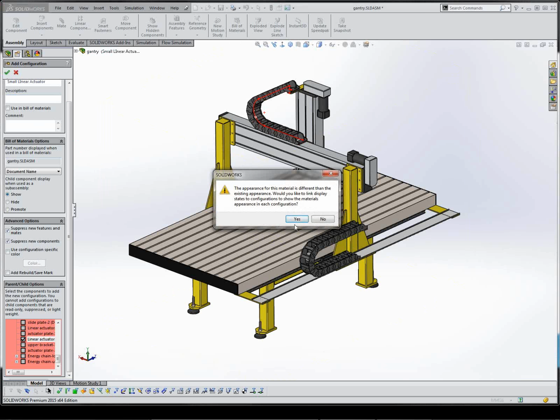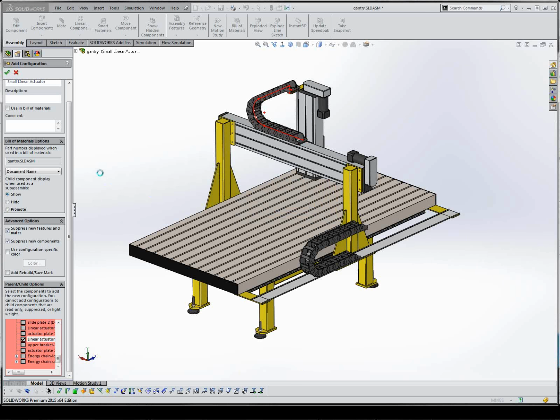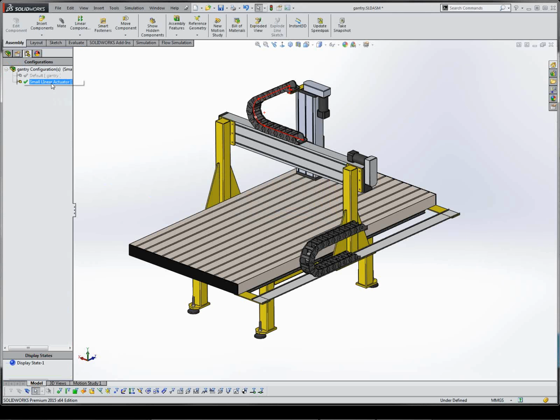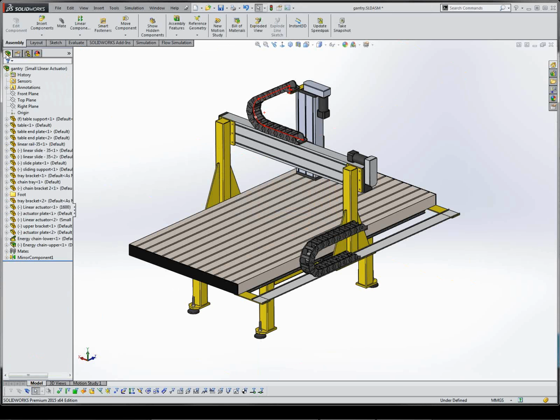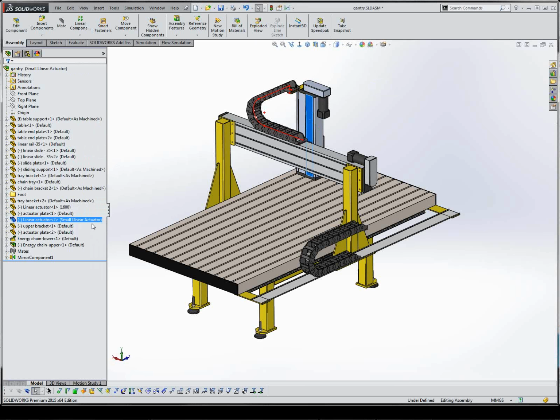And you'll notice that it's talking about appearances. I'll say yes to that. So we have our small linear actuator assembly configuration. And then if I look at that linear actuator part over in the tree, you'll notice that in the parentheses, it's got that new configuration name there. So I've already automatically set up a new configuration within this linear actuator part.